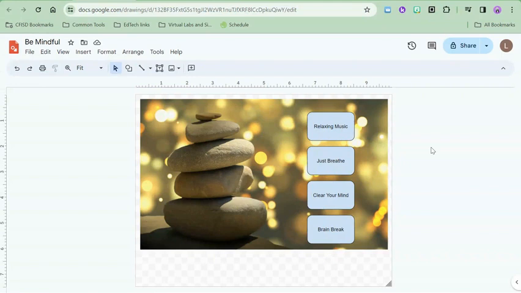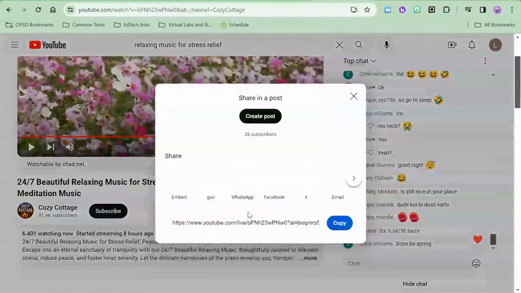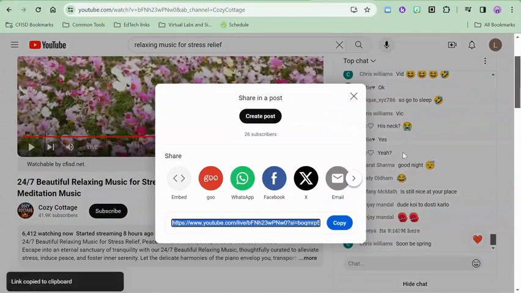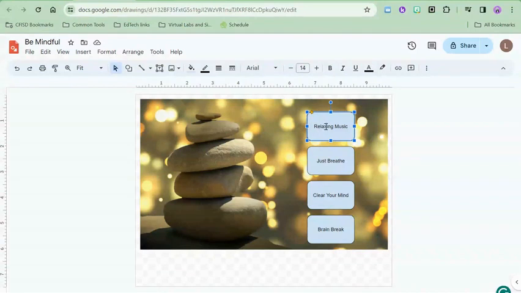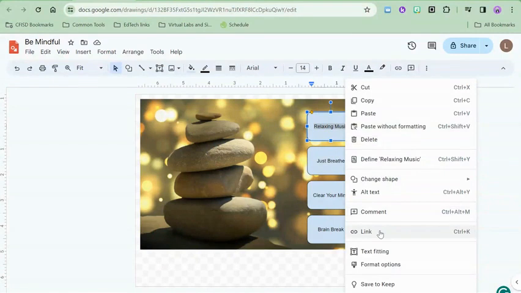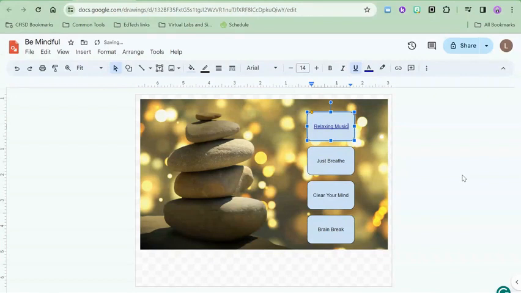The next thing I'm going to do is I'm going to add the interactive pieces. So for this, I'm going to add a link, a hyperlink. So I'm going to find where I'm going to get my relaxing music, and I have that tab open here in YouTube. I'm going to click on share and copy the URL. And then I'm going back to my image. Okay, so we're going to highlight relaxing music and then right click and then add the link. Let's see if I did it right this time. Okay, there you go. So I just hyperlinked that.